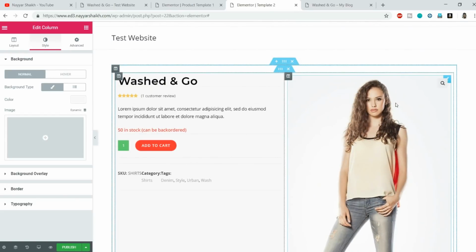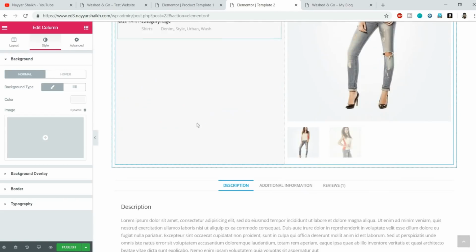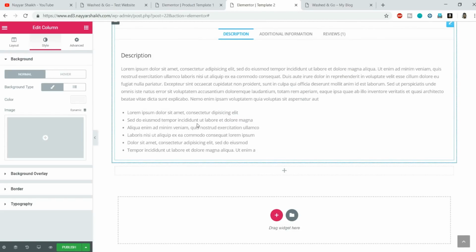Alright guys, so similarly you can now apply design on any different section. You can apply design to the product image, to title and all those things, and you can create a design of your own choice. So I hope this video was helpful.